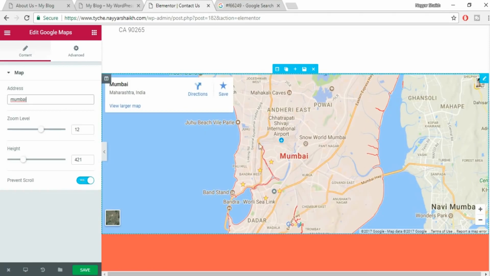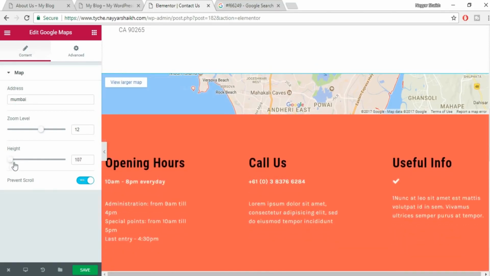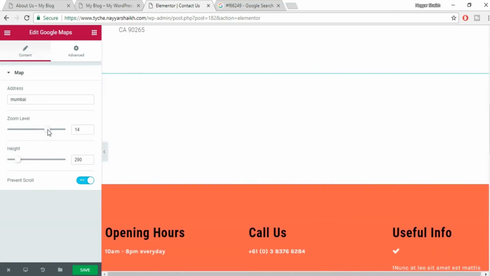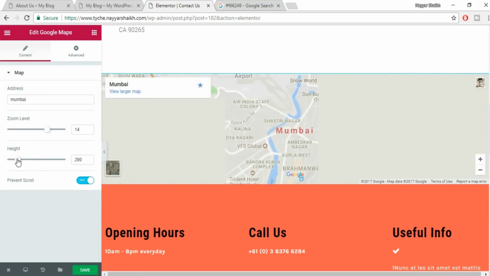Okay, so as you can see, now we see the Mumbai thing. If you want to zoom in, zoom out, you can change the height. Again, as you can see over here, you can change the height. If you want to make it more zoom, you can increase the zoom level and so on. So it is really easy.